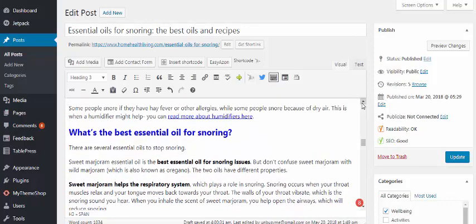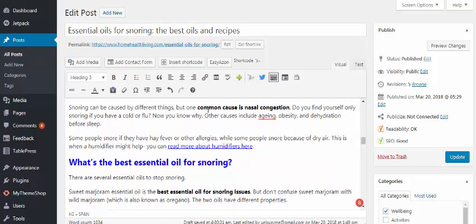Also, what you need to do is make sure that you've got some internal links built into the blog post. So over here, I've written a little line here. Some people snore if they have hay fever or other allergies, while some people snore because of dry air. This is when a humidifier might help. You can read more about humidifiers here. So I've got an internal link to another blog post that's been written about humidifiers, which relates to the essential oils and snoring. So what that means is when you get link juice to this particular blog post from Google, it's basically like your blog post is becoming more authoritative and trustworthy. Any link juice that you get to this particular blog post will then spread to other blog posts that you've linked to within this one. So this humidifier post will benefit once this essential oil for snoring post does really well on Google.